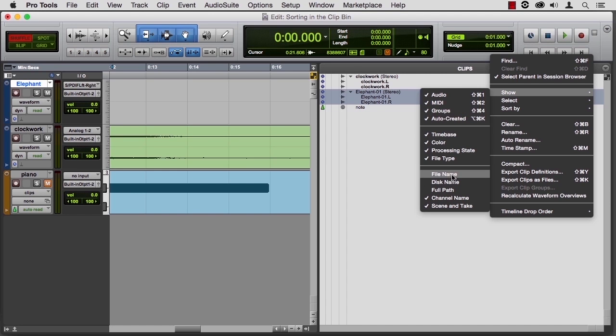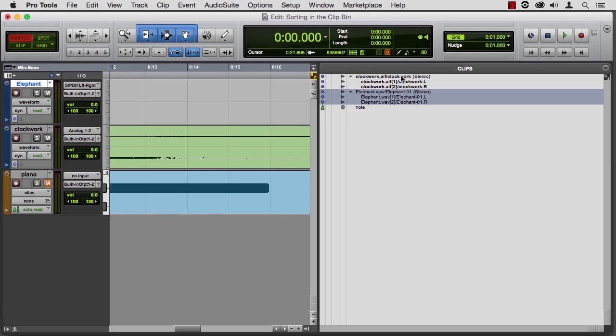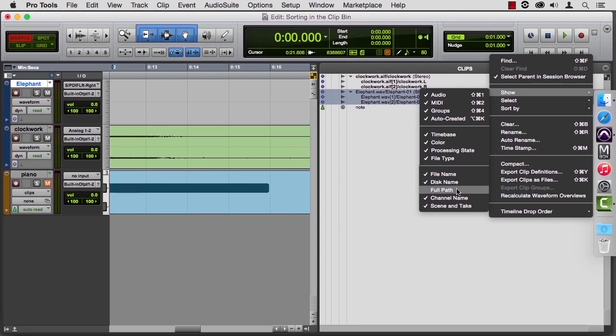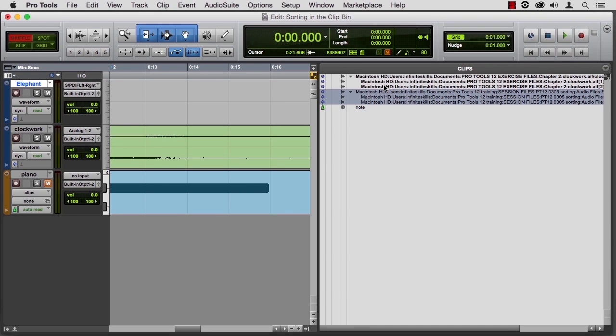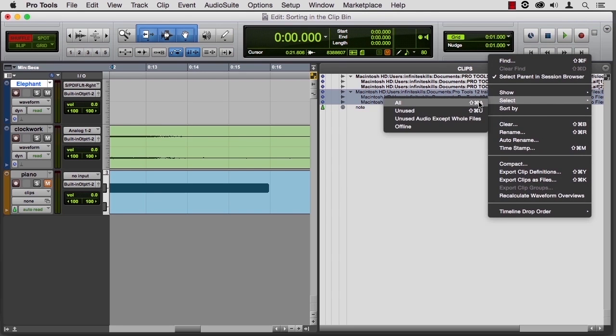So let's jump down and look at the file name. It's gotten a little more complicated now. And if we look at the full disk path, we can see that there's a lot of information here. It starts with the hard drive that it's on. The user drills down, shows you where it really is. This is usually helpful when you thought there was a file in a certain place and it's not there. One of the handiest commands here is select all, Shift Command A. But another very handy command is select unused.